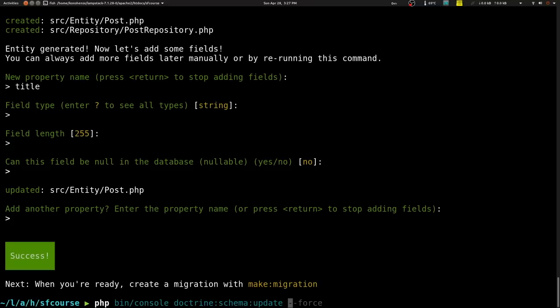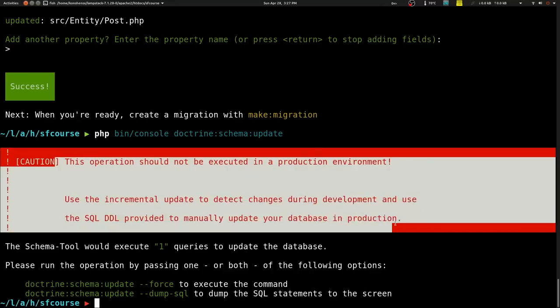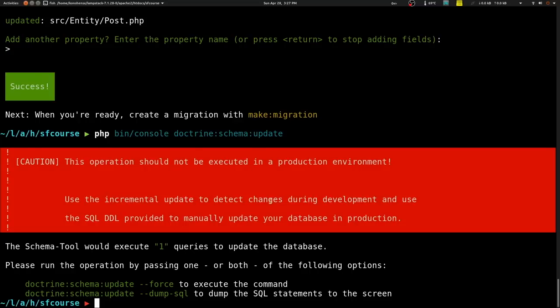Now if I do update and I just hit enter, as you can see, it's not going to do anything. It's going to tell me that you shouldn't use this in a production environment, obviously, but it's not going to do anything. It's just going to ask me to either force this command or use dump SQL to see what SQL is going to be executed.